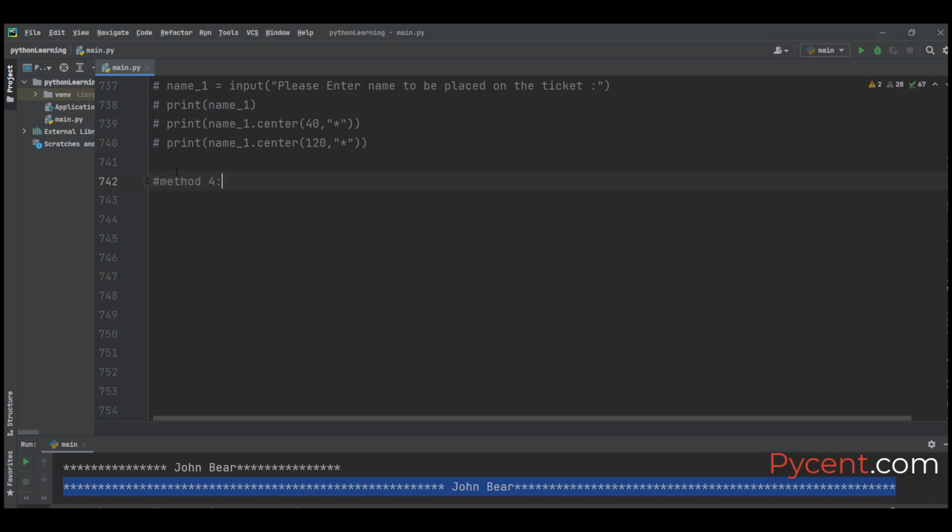Let me move on to the next method, method 4. Now in this method 4, we're going to look into count. So what does the count do? The count is used to count the occurrence of a substring, any given substring. Suppose you want to have a count of a certain substring present, you will be in a position to get that.